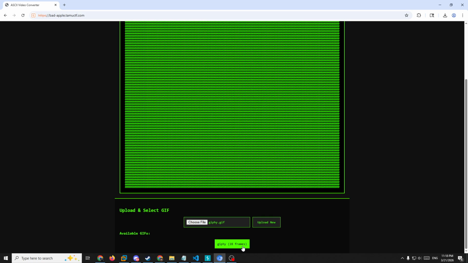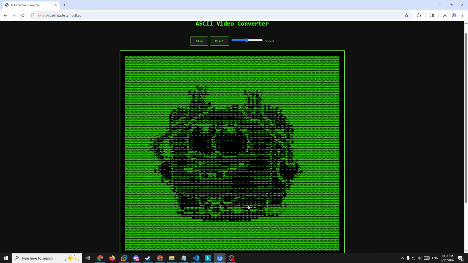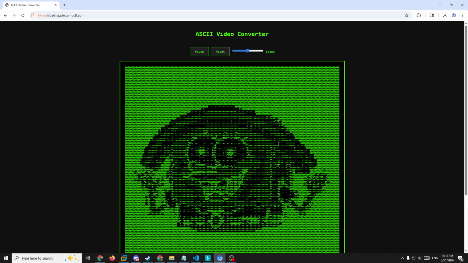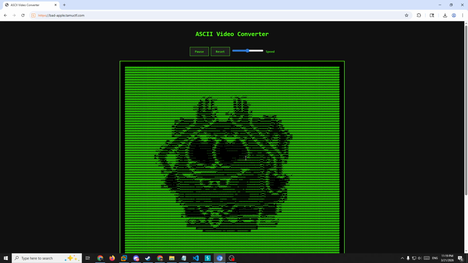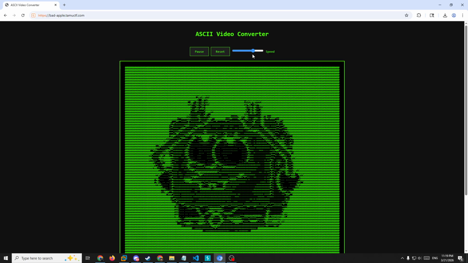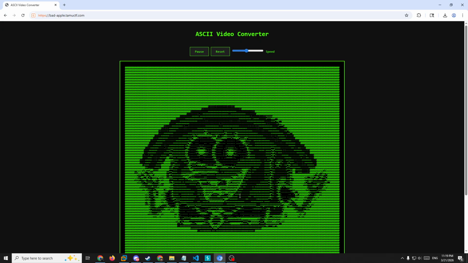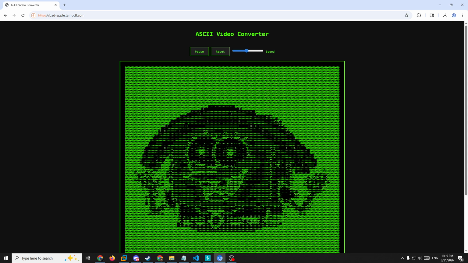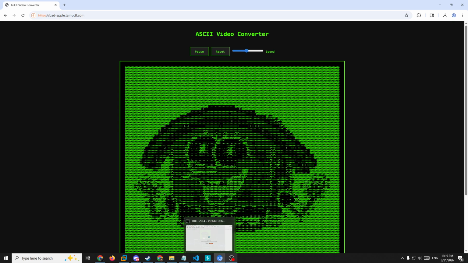I'm gonna do this, a SpongeBob. Sorry, people who love SpongeBob. This might not be the best representation, but it's a very happy emoji, right? Sorry, it's a little creepy here. But I think that's all it does. I have speed right here. But it just takes the GIF and converts it into pictures, and each picture is represented by ASCII characters right here. It's quite a cool thing.